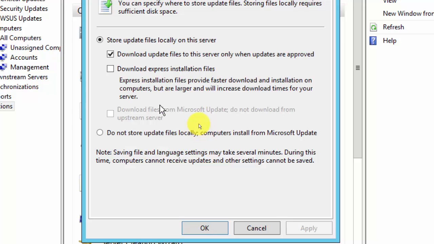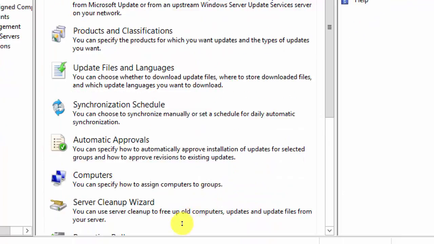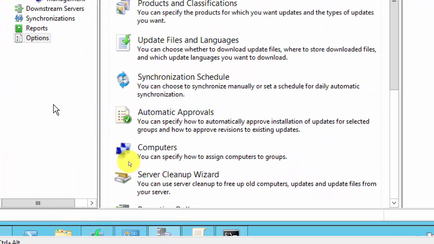Update files and languages, and update languages, all the same options are there, right? Each and every update for each and every group. Some updates are common for all computers, so you would just select all the groups. If it is specific for some groups, that's exactly what we did right now. I just selected some updates and just selected one group.